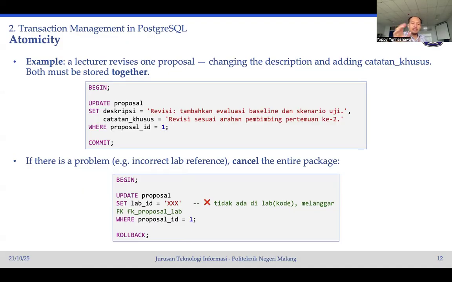So to prevent that, we can put it into a BEGIN statement, and if we find it fails, then we can call ROLLBACK to return the data to the original.